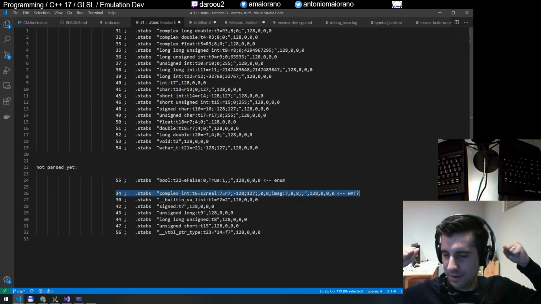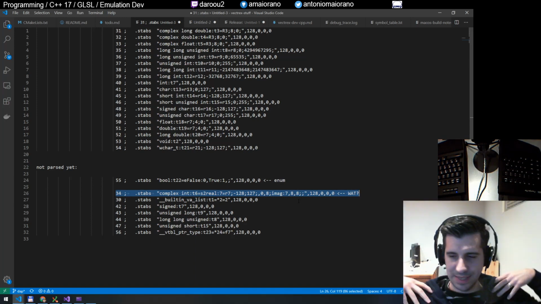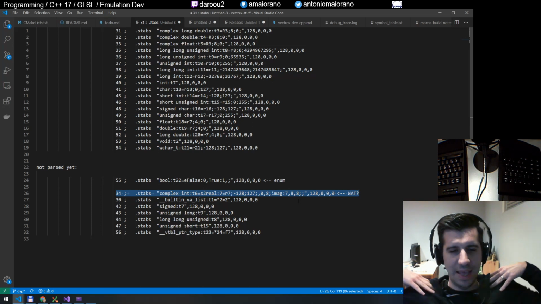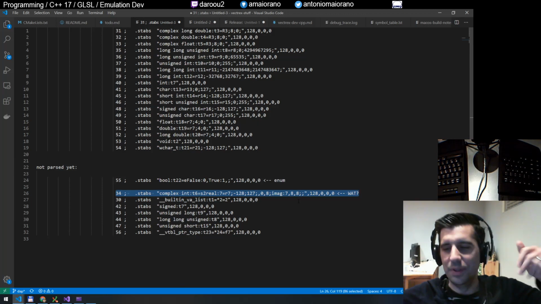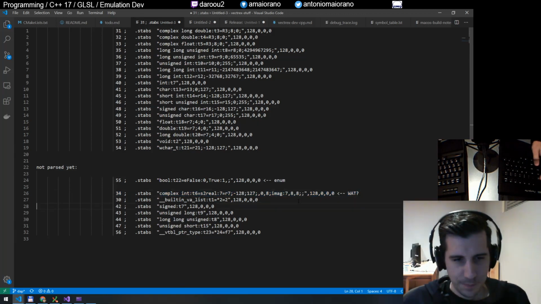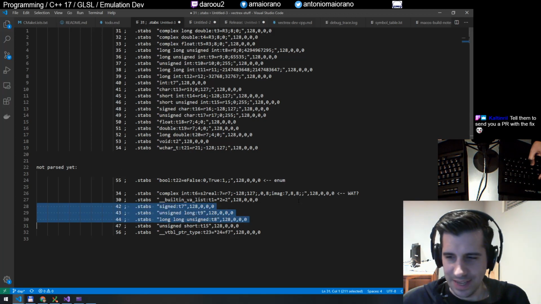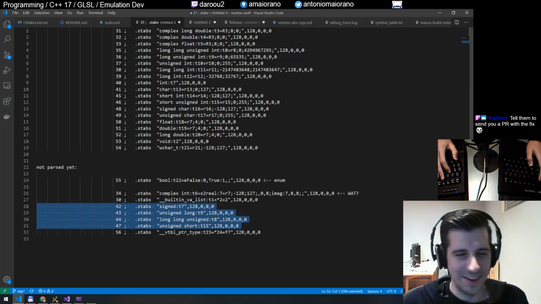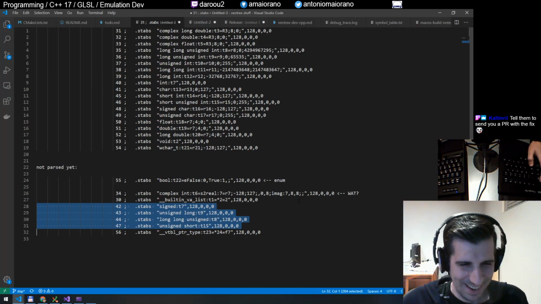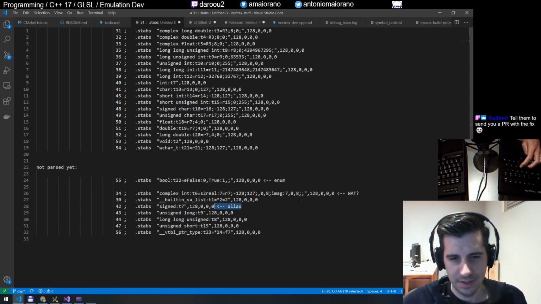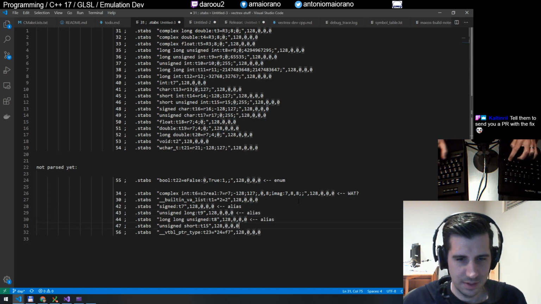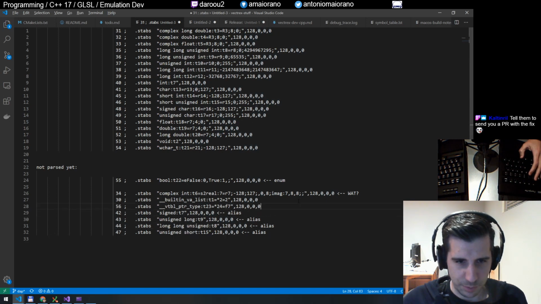But the good news is I don't care. I don't think I'm going to use complex int anywhere, and if anybody ever writes to me and says, hey, I tried to use complex int and it's not displaying correctly in your debugger, I will then take a look at this. But I really don't care, because I don't think anyone uses those. Those are extension types, right? There you go. Send me a PR with the fix. Exactly. So these are my aliases over here. And then these are pointers. So I'm going to have to do the pointers later.